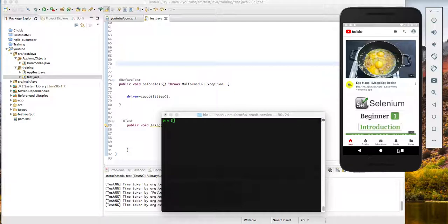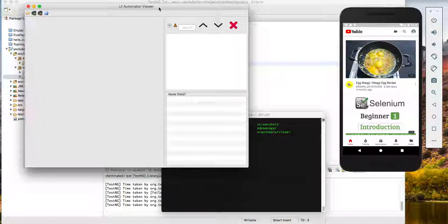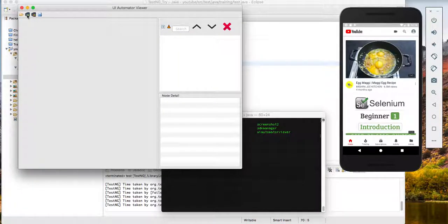Right, in this video, we are using the YouTube application. So to find the element IDs, I'll need a tool, for example, the uiautomator or the Appium inspector. So let me launch the uiautomator viewer. Okay, and I capture the screenshot.